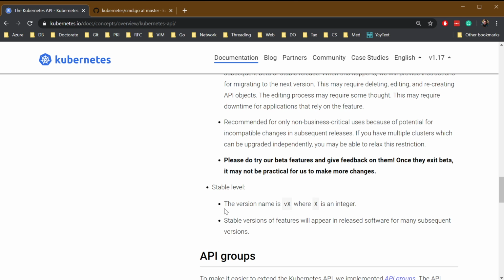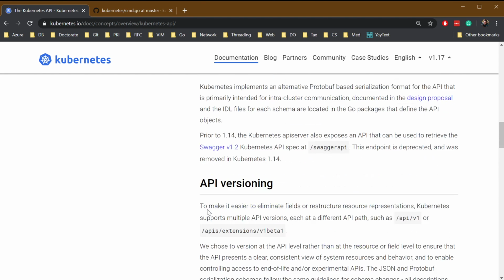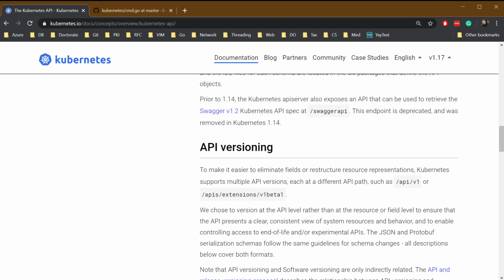And the stable level is, well, I don't really see any convention or any extra suffixes or prefixes here. It is just v1. So let's look at this here, and you'll see API v1 and APIs whatever. When you form your RESTful API URLs, the API version matters. So usually it is v1.